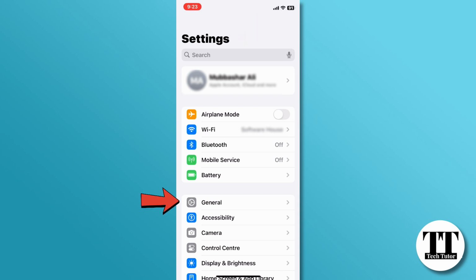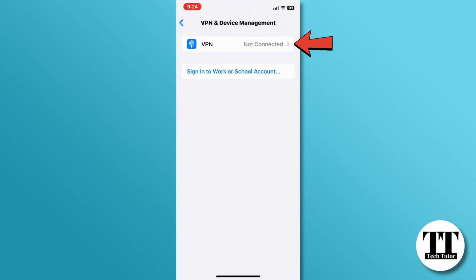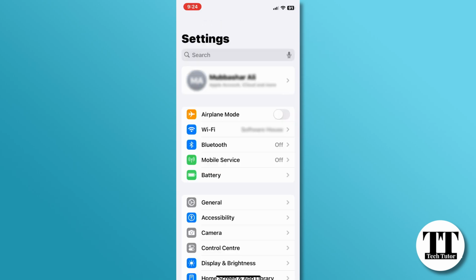Next, scroll down and tap on General. Scroll again and select VPN and Device Management. Make sure you are not connected to any VPN. Now, go back to the main settings page and tap Wi-Fi.